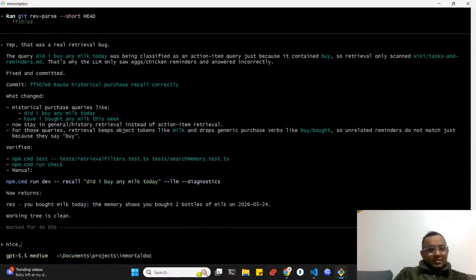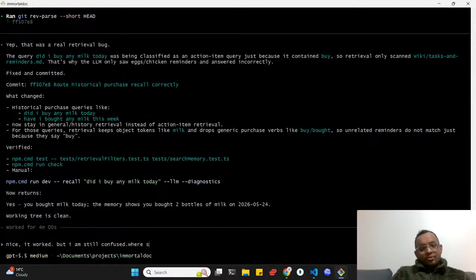So it worked, but I'm still confused. Where should this kind of thing go? Journal or todos? Kind of ambiguous, isn't it?